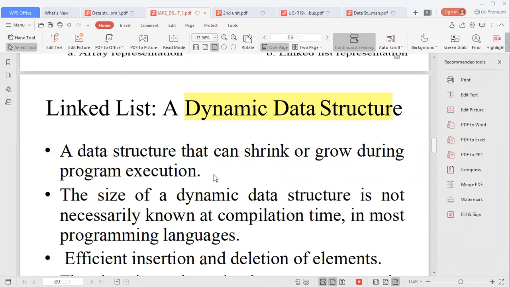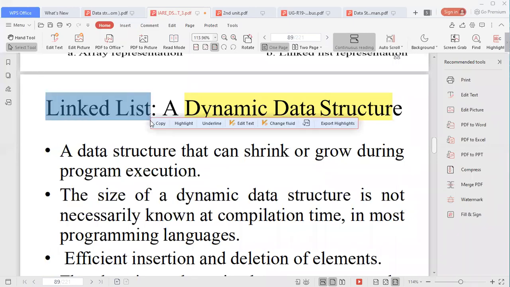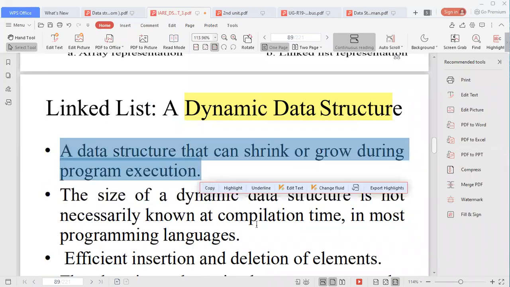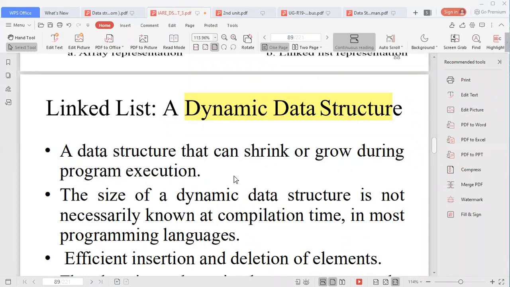That's why all our data is in the hard disk. Everybody making use of computers or laptops, whatever be the way, we are supposed to save our data. The data structure that is going to be used to store the data in a particular computer is the linked list. Linked list, why? Because it is a dynamic data structure. Next, what is the advantage of it? The data structure that can shrink or grow during the program execution.